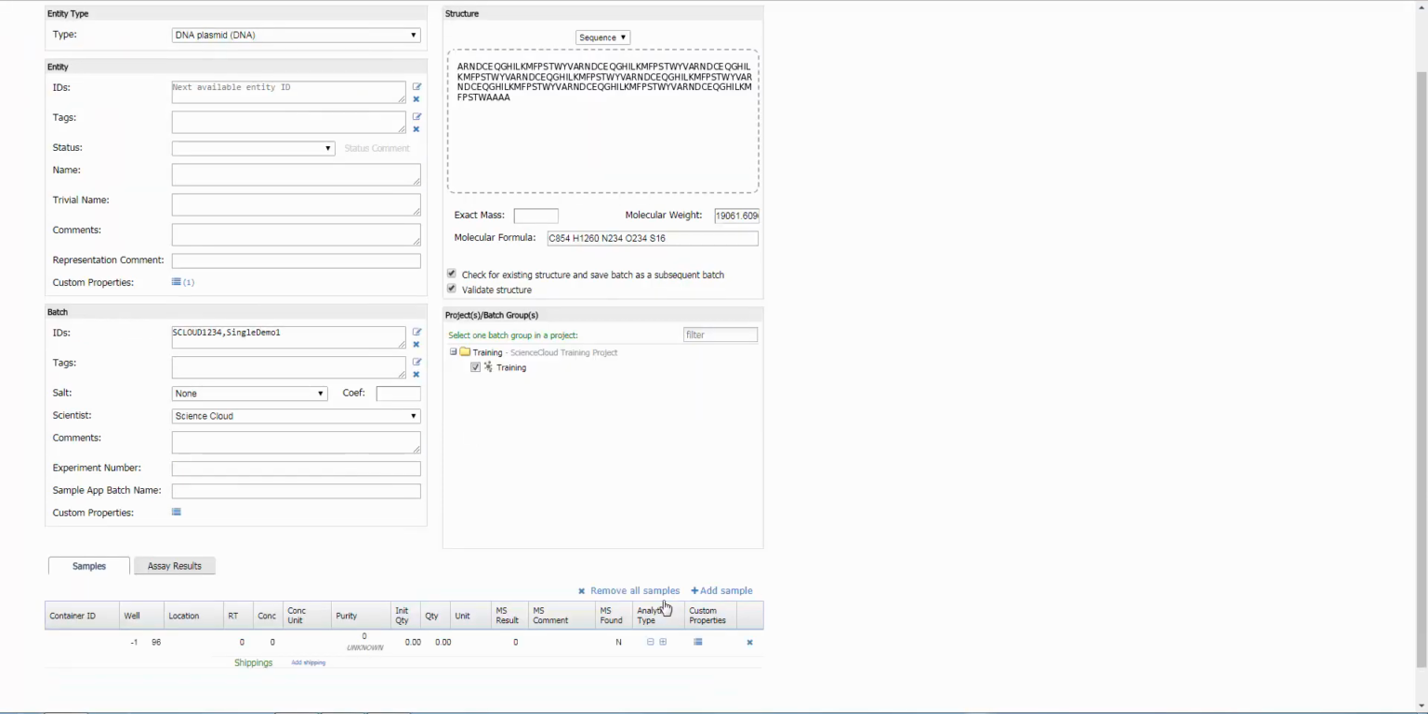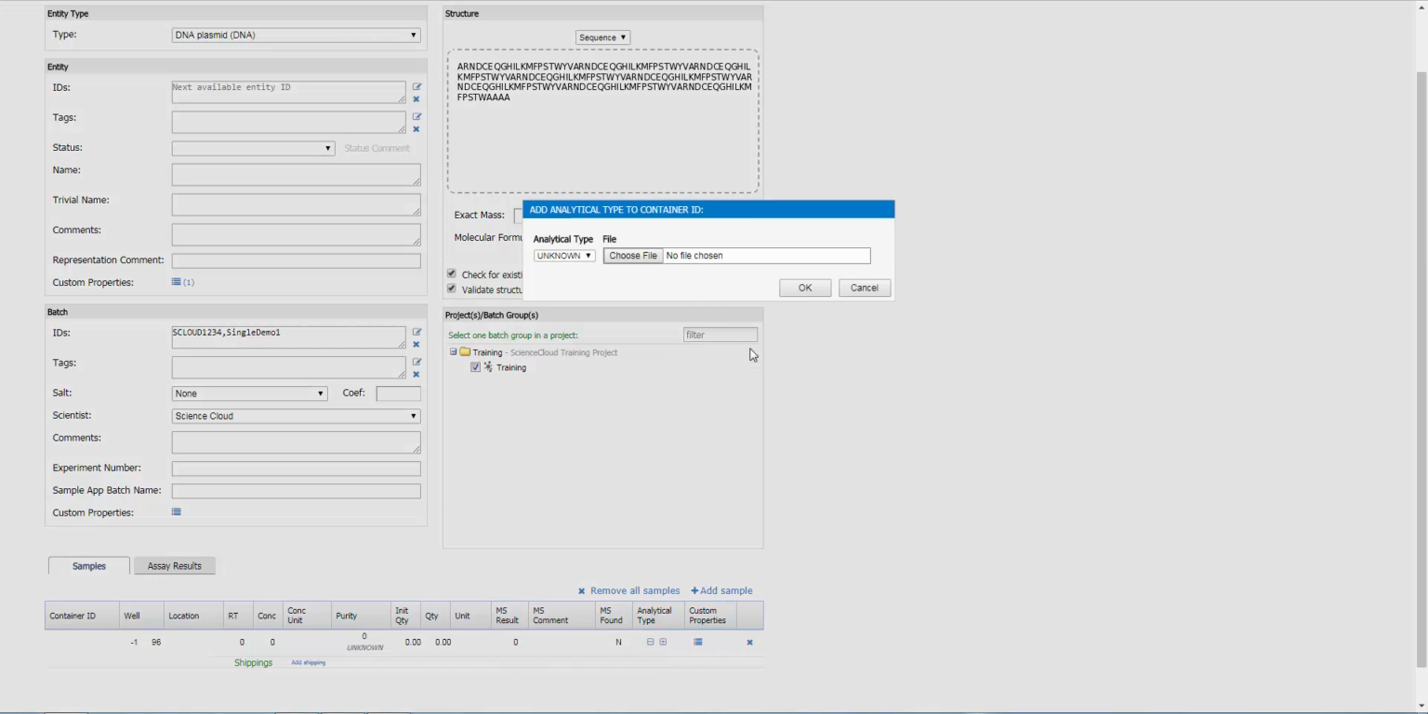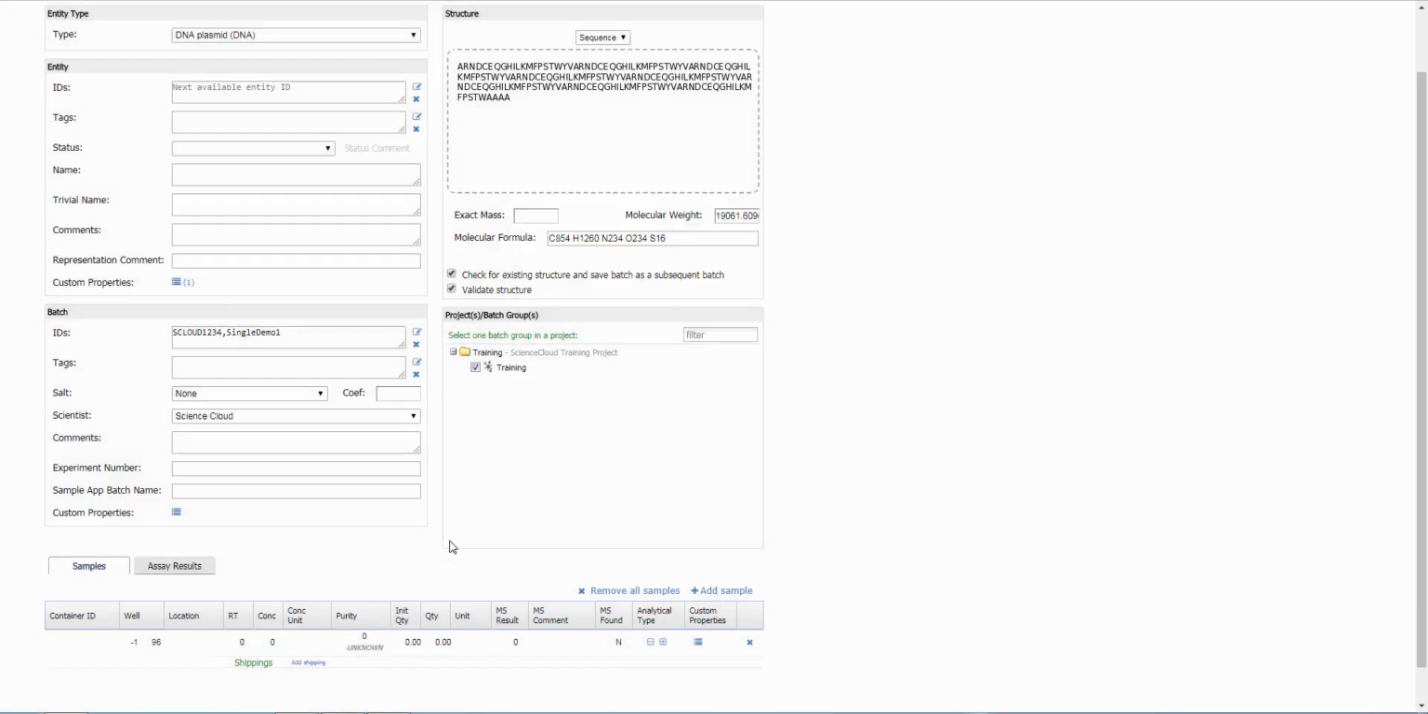In the Samples section, note that if you click the plus icon, you can easily add analytical type files. Note the presence of custom properties in the Sample and Shipping sections.